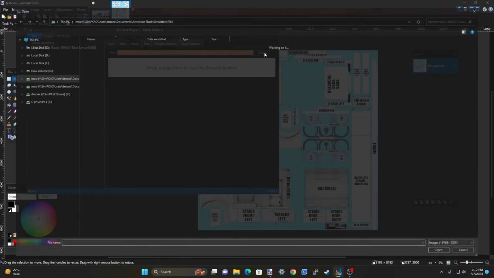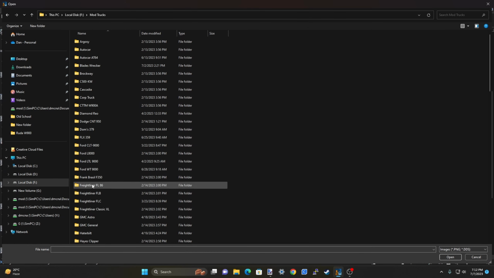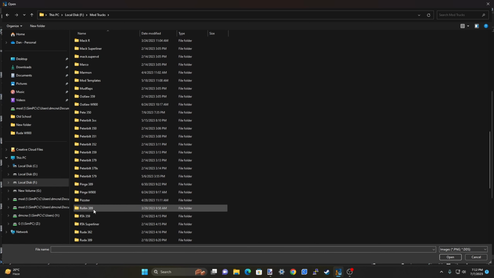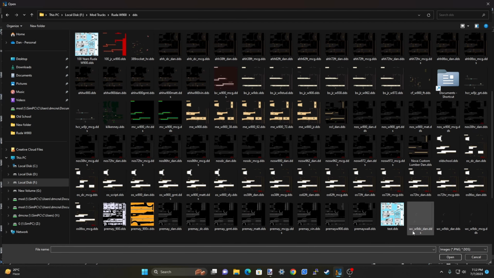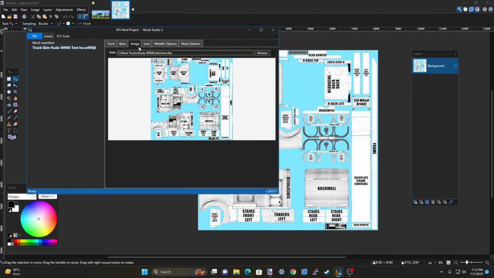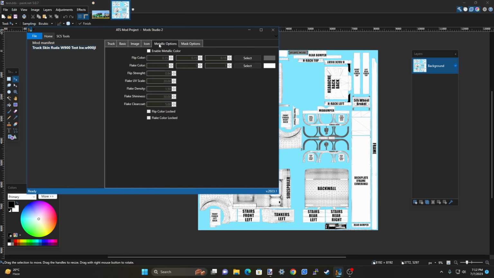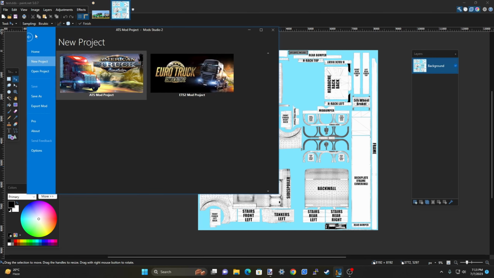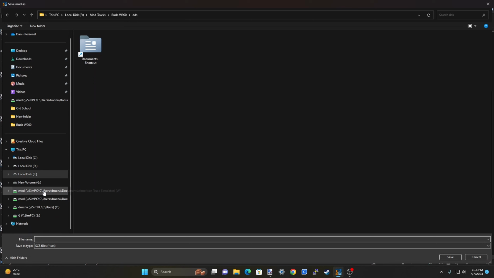Image, we're going to browse to that folder. So it's on my F drive, mod trucks, Ruda W900, DDS, and test. And we'll see it pop up here. Eventually, there it goes. Icon, you have to put something. So until we have a photo, we're going to just use default. We want to enable metallic colors. We won't need it this time out, but we will down the road. We're going to export it. Export the mod. Export to.